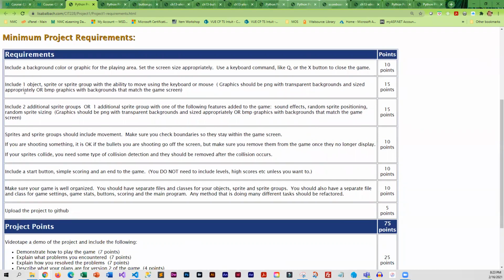You have to have an object sprite or sprite group that you can move with the mouse or the keyboard. You have to have at least 2 additional sprite groups. Okay, and in our game, it would be aliens and bullets, or 1 additional sprite group, and then you've added sound effects or random sprite positioning or random sprite sizing, something like that.